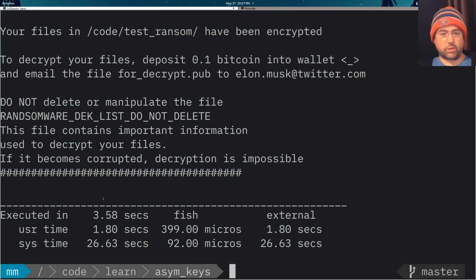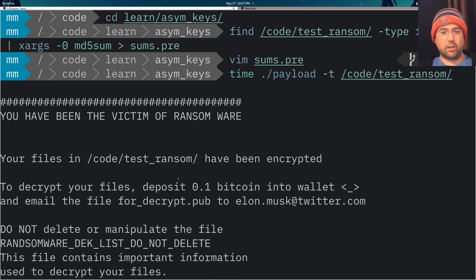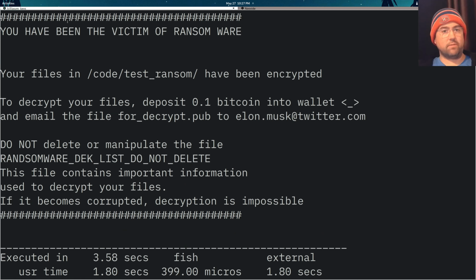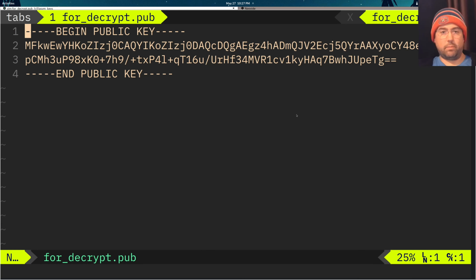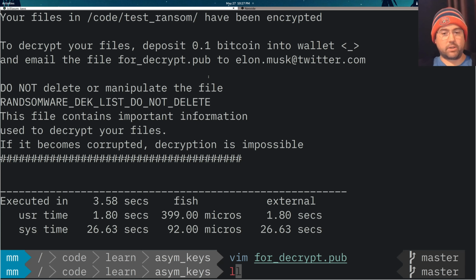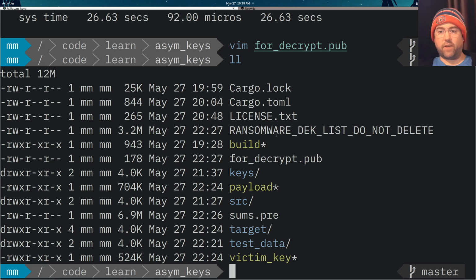It looked like it was about 3.5 seconds in length. We got a little message here saying what the victim needs to do. The victim needs to give me some Bitcoin and send an email containing a file called 4decrypt.pub to Elon Musk at twitter.com. That 4decrypt.pub is just the public key that was used to encrypt this file.